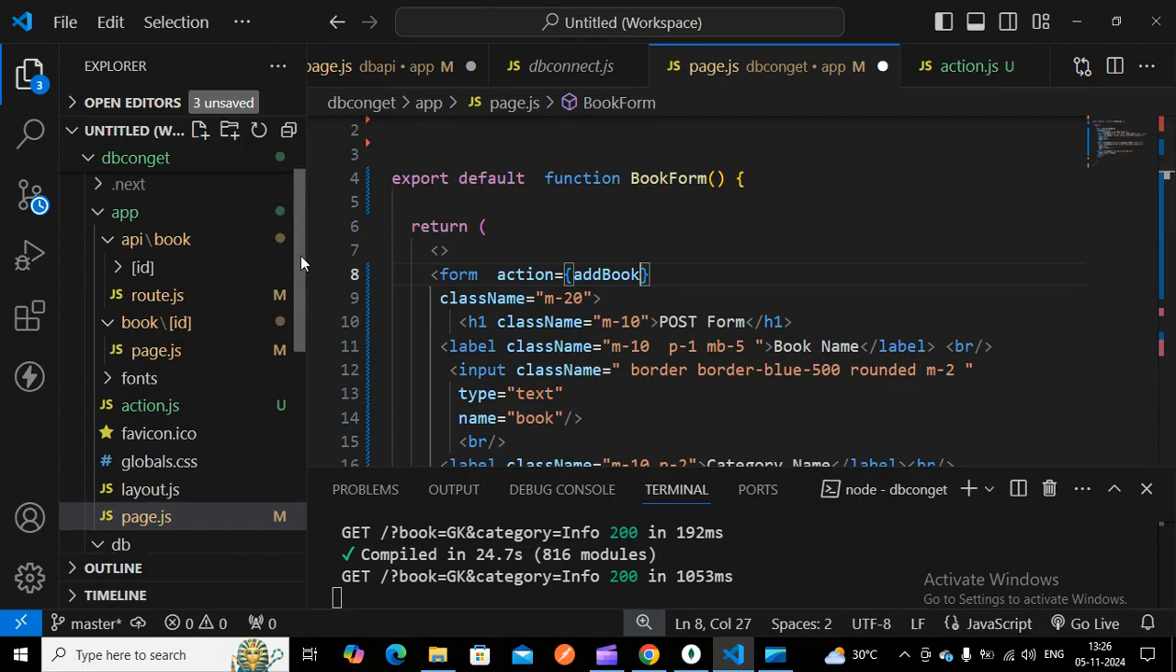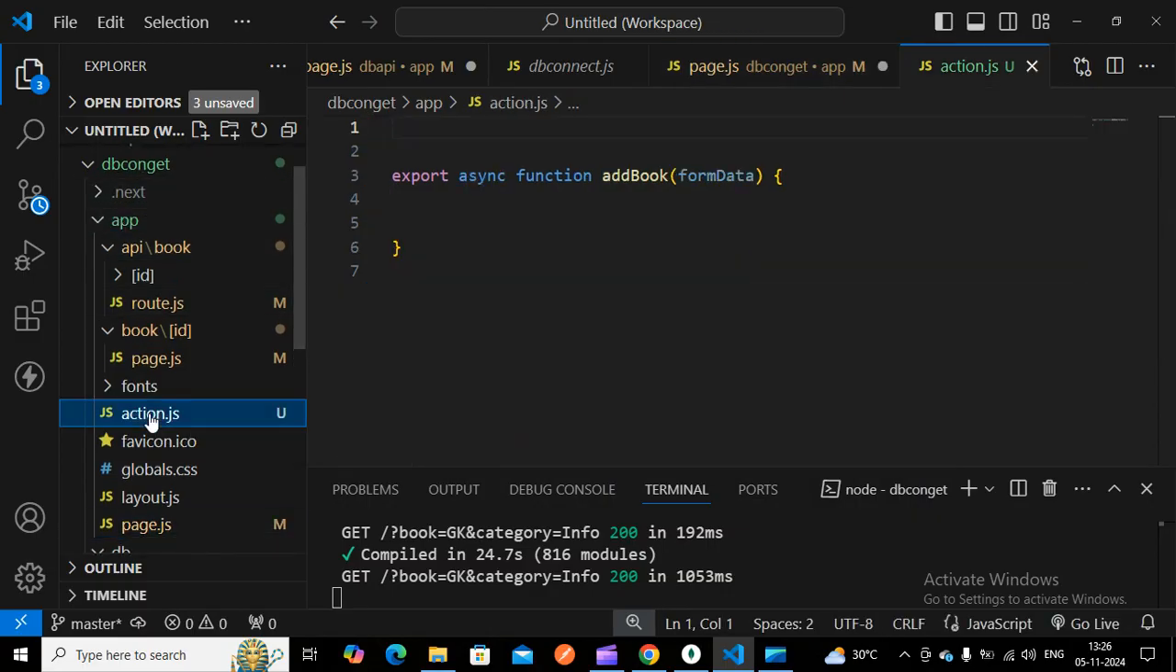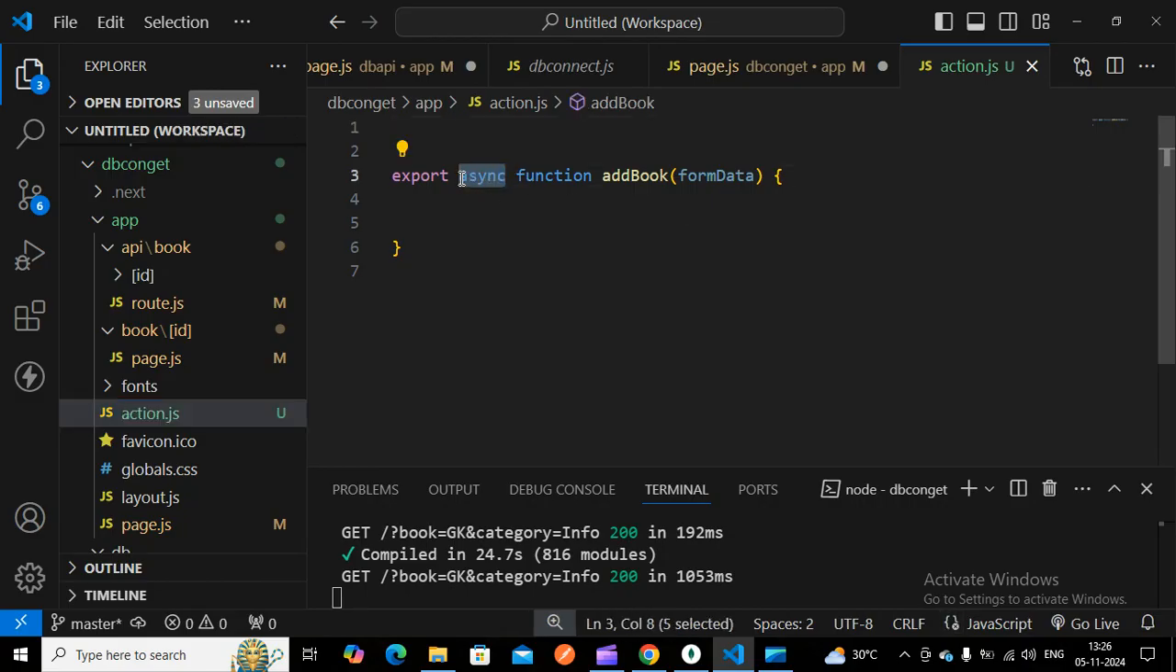In the app folder, you have to create a file called action.js. In the action.js, I have a function called addBook. When I submit, my form data will come here. Here I have to use async. An async function is directly executed on the server, so we have to use an async function here because we have to use use server.